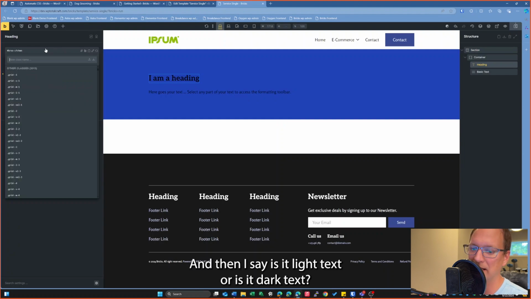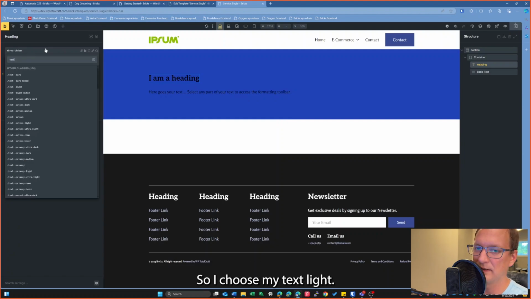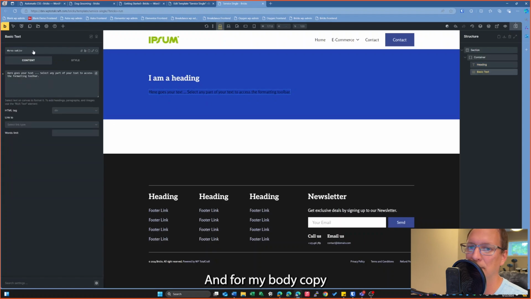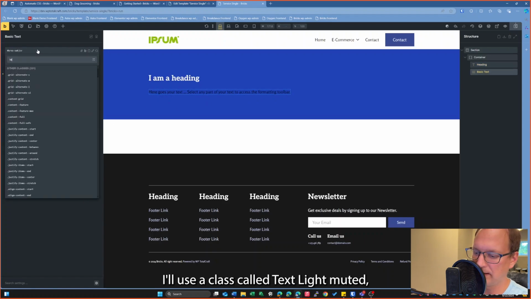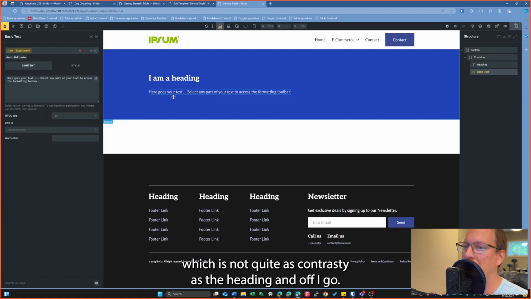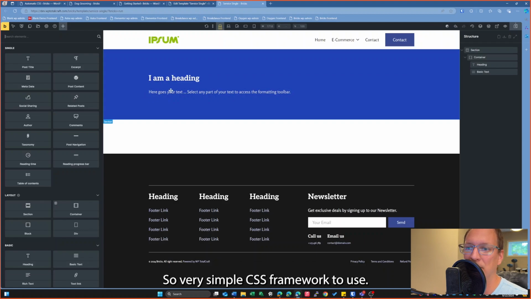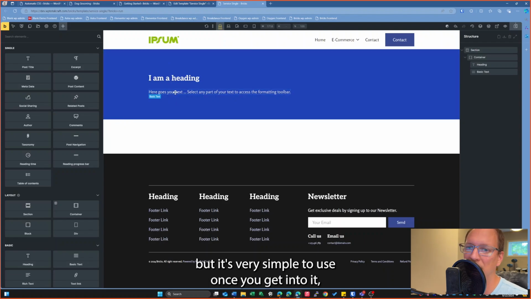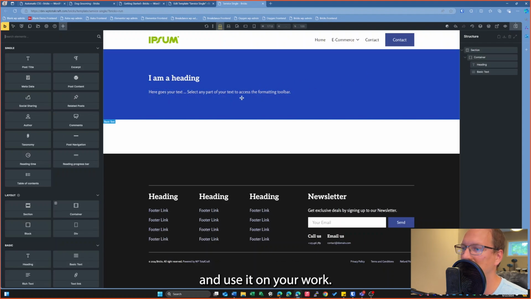And then I say, is it light text or is it dark text? So I choose my text-light. And for my body copy, I'll use a class called text light muted, which is not quite as contrasty as the heading. And off I go. So very simple CSS framework to use. It is a complicated idea to wrap your head around, but is very simple to use once you get into it. So I would highly encourage you to check it out and use it on your work.